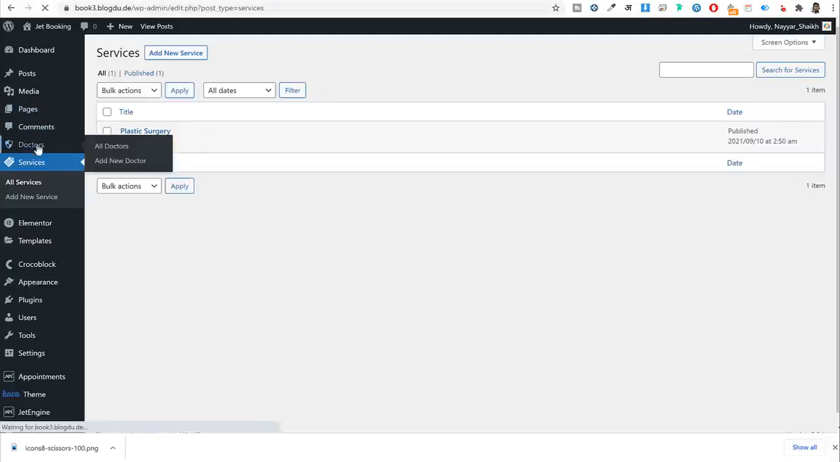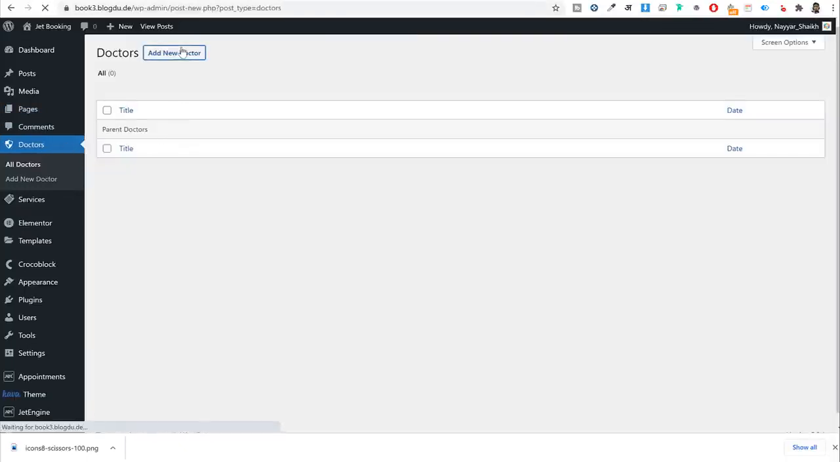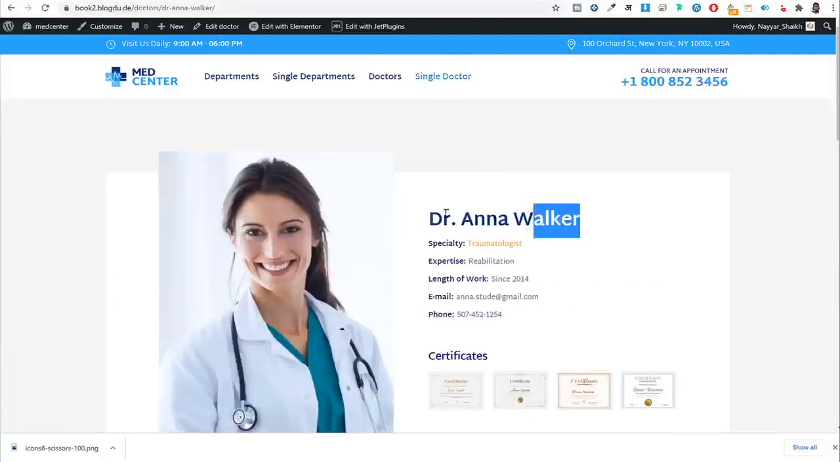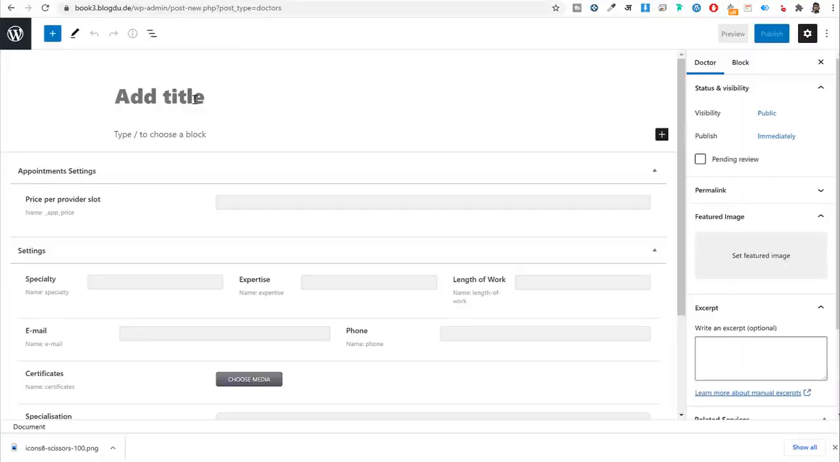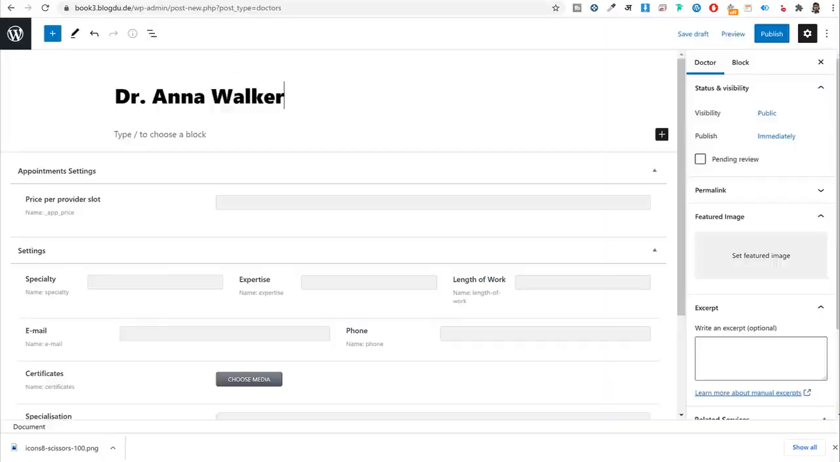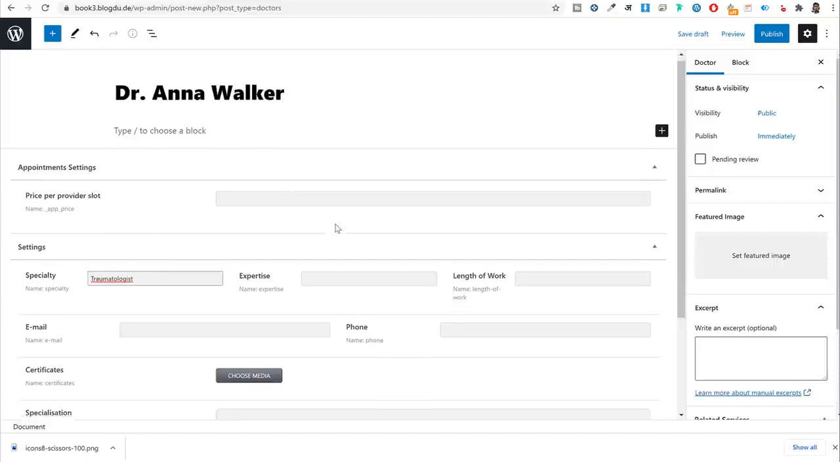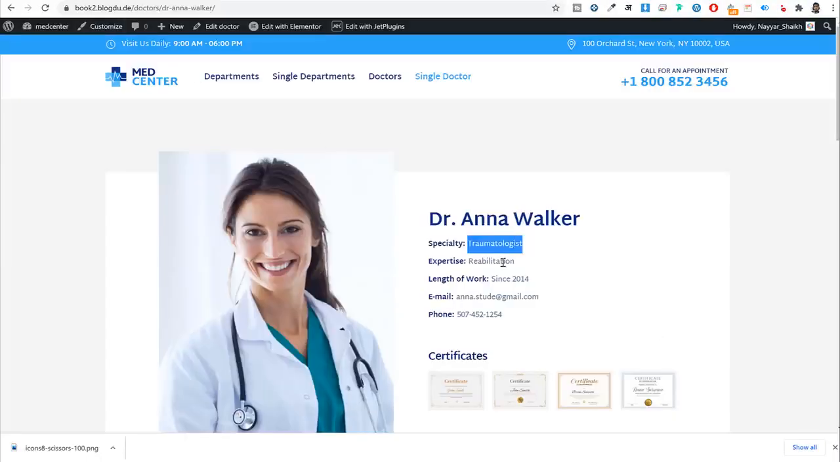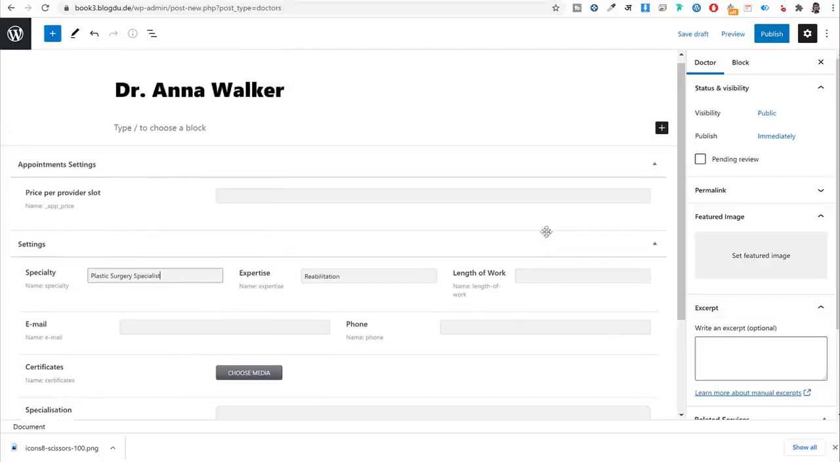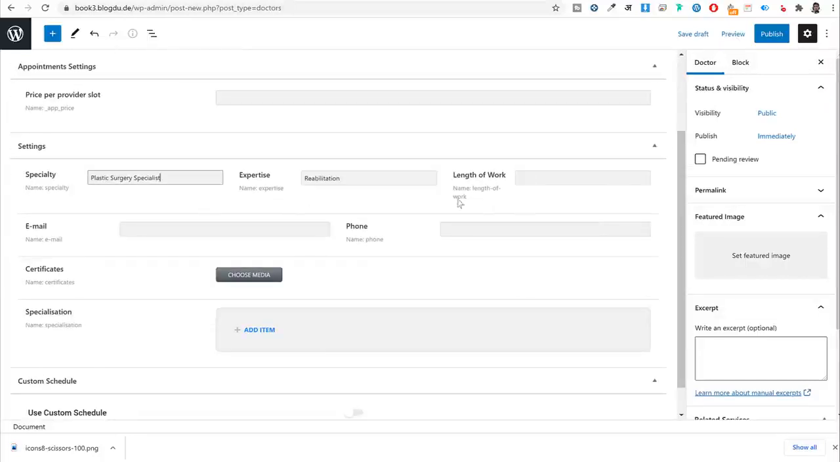Now let's create a doctor. So click on doctors, click on add new doctor. Let me open a single doctor from here. So this is your doctor name. I'll copy the name, paste it under title. Then after that, specialty, whatever it is, just copy that, paste it under expertise. Maybe under specialty, I'll type in plastic surgery specialist, because we have created that plastic surgery service. That is the reason why.